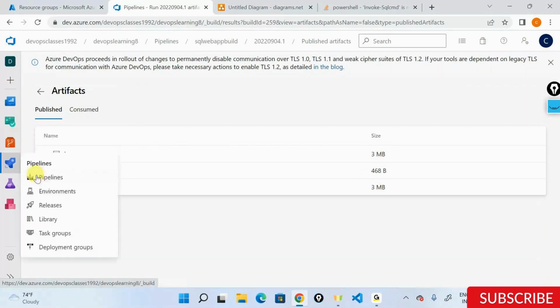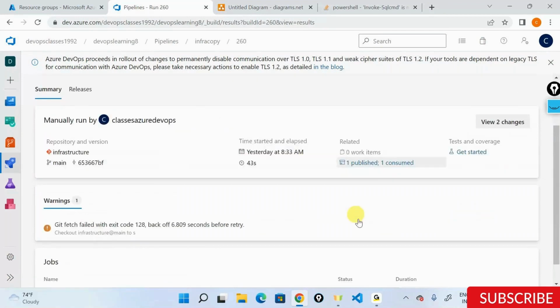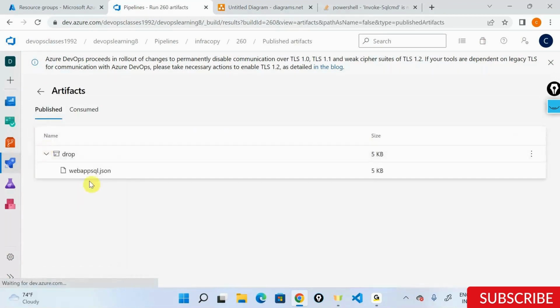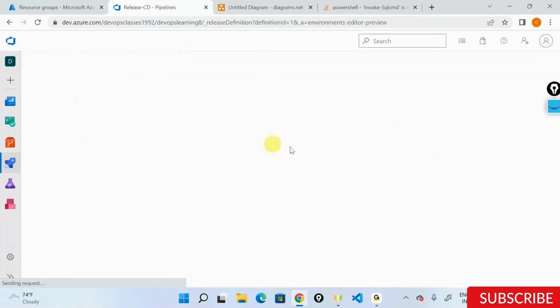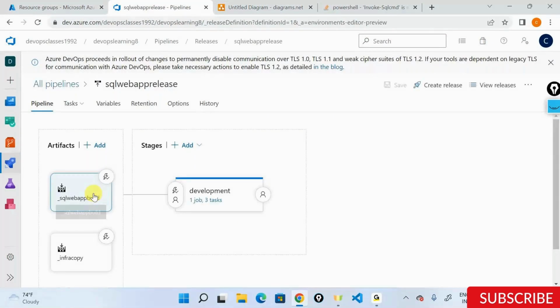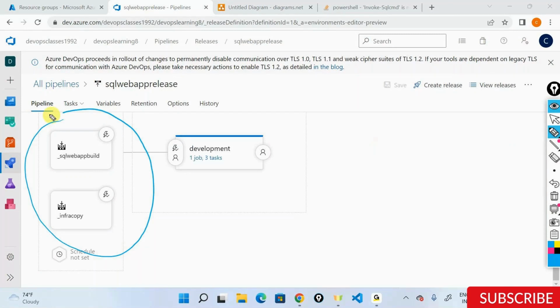Then I have one more pipeline, called the infra copy pipeline, which gives me the .json file as the artifact. In the release pipelines, I am making use of both the artifacts, and I am linking both the artifacts into my release pipeline. I'm taking both the artifacts, linking them to the release pipeline, and once I'm linking them, I have a couple of tasks inside it.